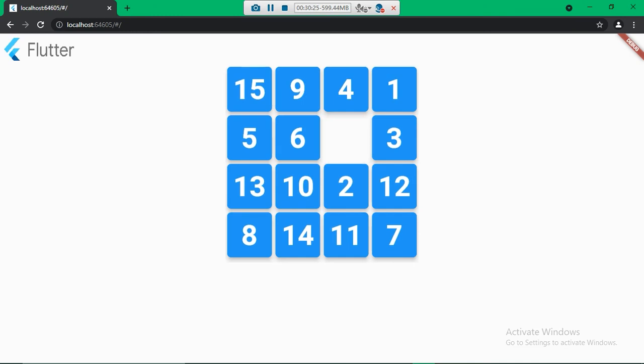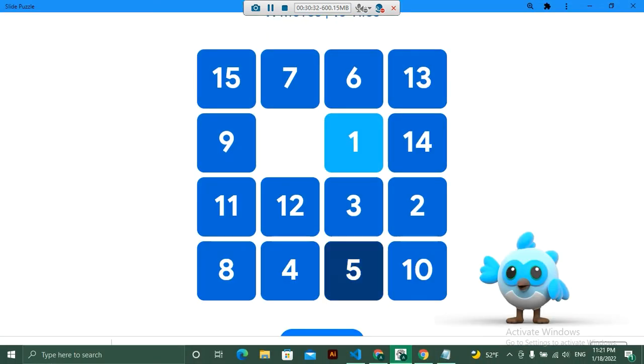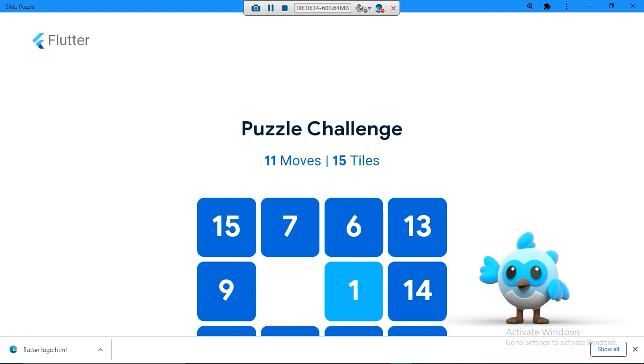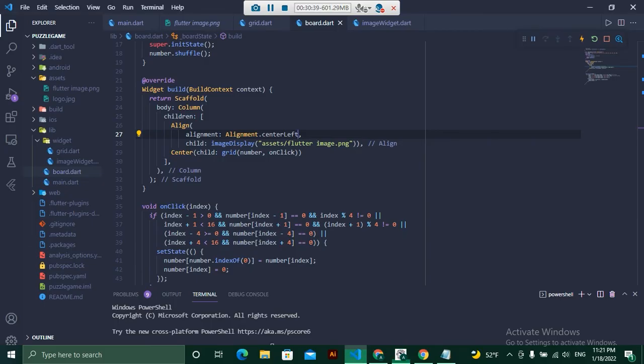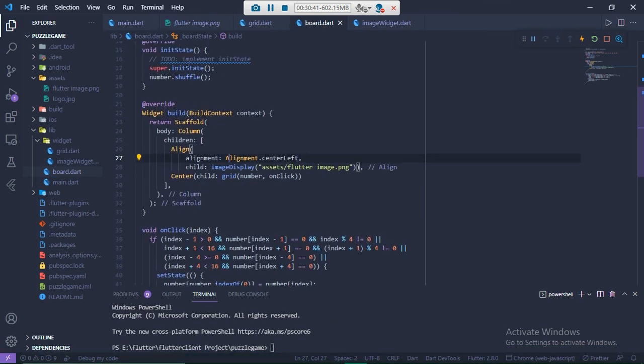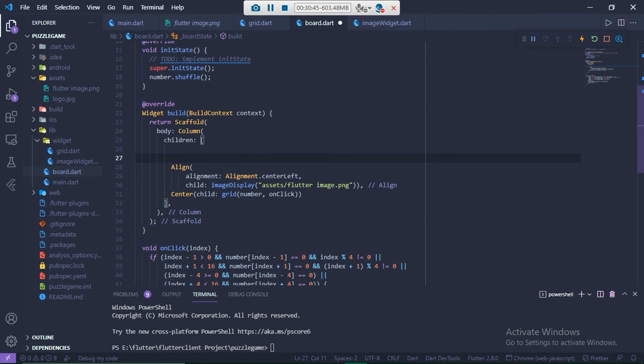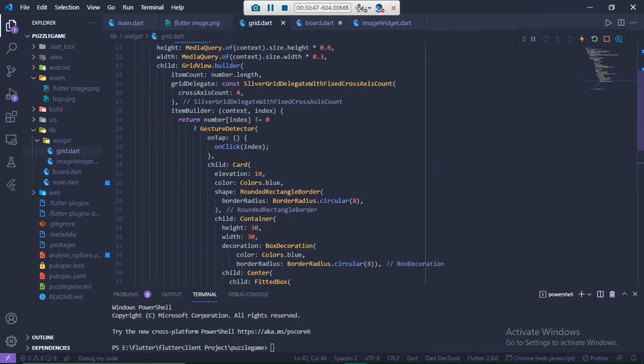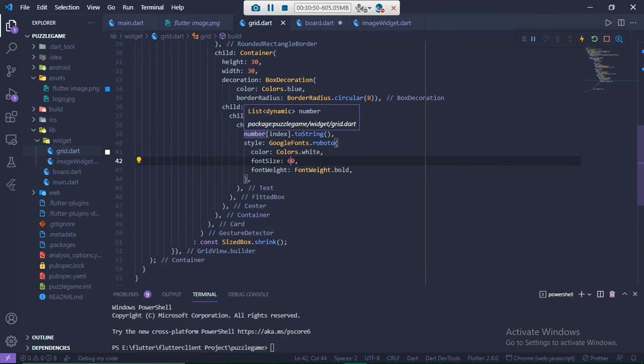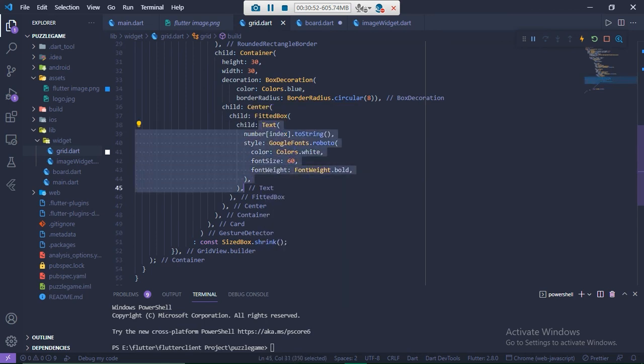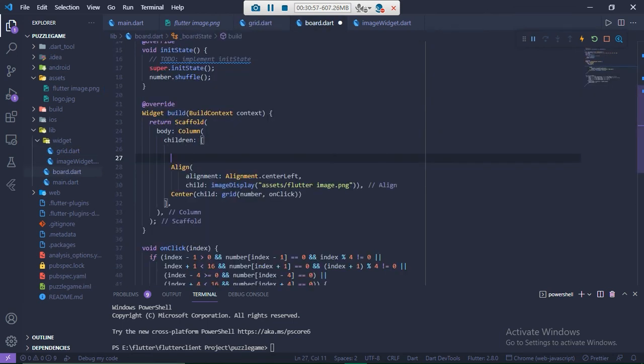Now it's looking cool. Now we have to make here moves and number of time, and text. So for that we have to make here, let me copy the text that we have, make it here, so copy it and take it to board and paste it here.